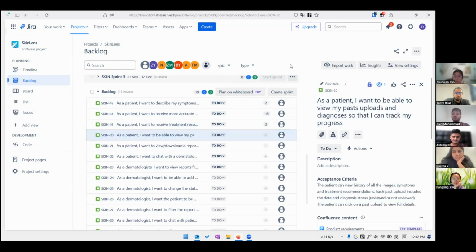This one should be 15, maybe. Which one? This one. As a patient, I want to be able to review my past diagnosis. I think it should be like 3 maybe, because you just write an API to call the past data from the database. I think it's more like a database thing. So 3. Okay.